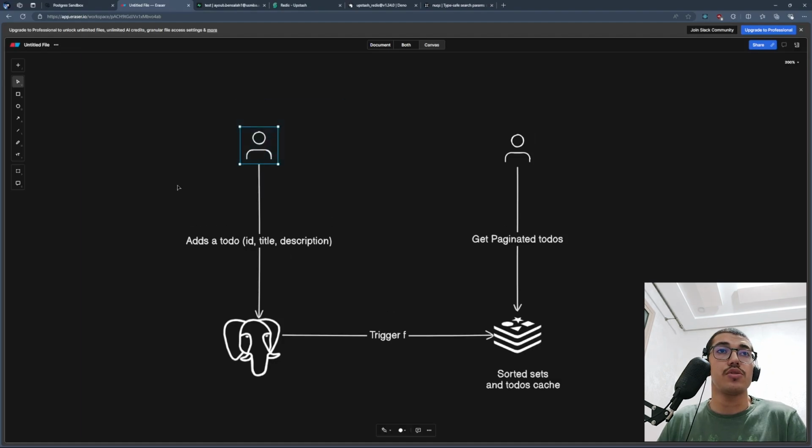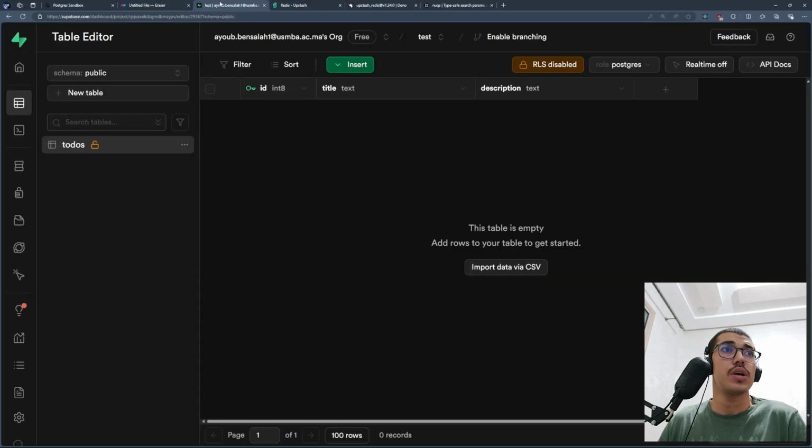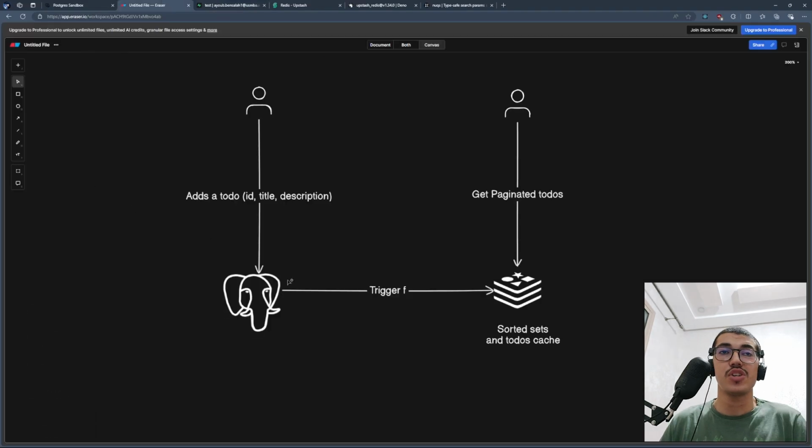So you're a regular user that stores his to-dos in a database. Each to-do has an ID, a title, and a description. Each time we add a new to-do to our Postgres database, we want our Redis instance to get updated with the newly created data. We simply want a function to be triggered. We're using Supabase, so they are called edge functions.